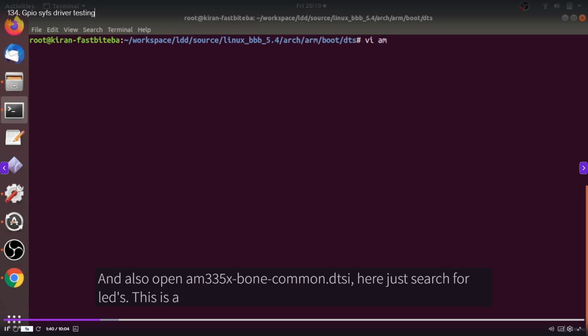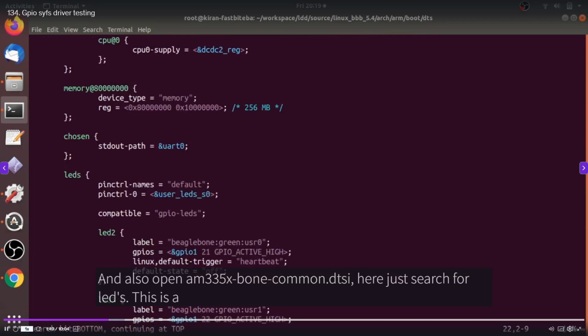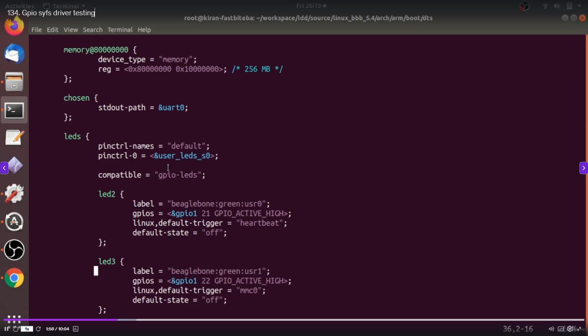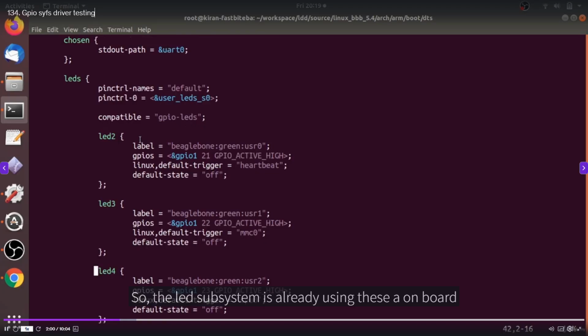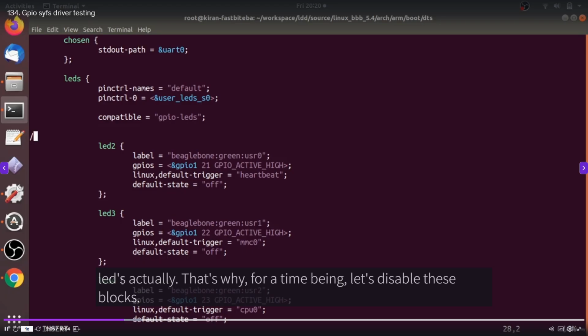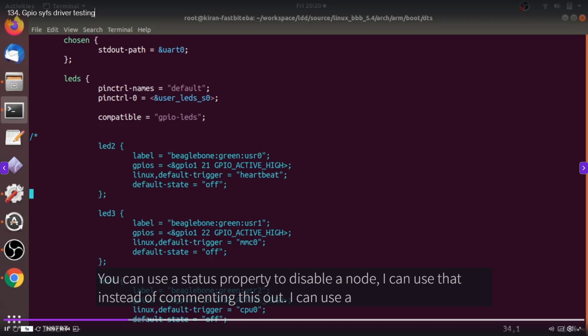And also open AM335X Bone common.dtsi. Here just search for LEDs. This is a LEDs block which is used by some other driver of the Linux. Basically it is used by the GPIO LEDs driver. So the LED subsystem is already using these onboard LEDs actually. That's why for the time being let's disable these blocks. You can use the status property to disable a node.